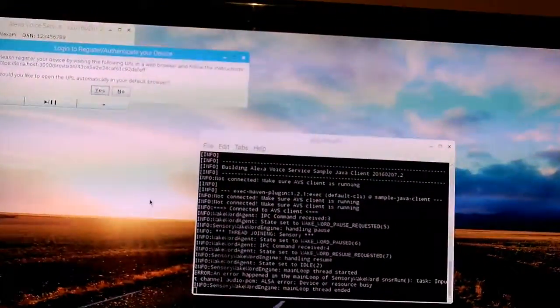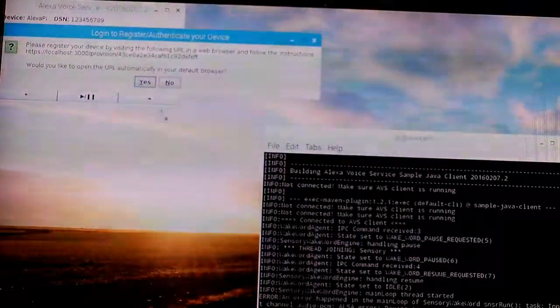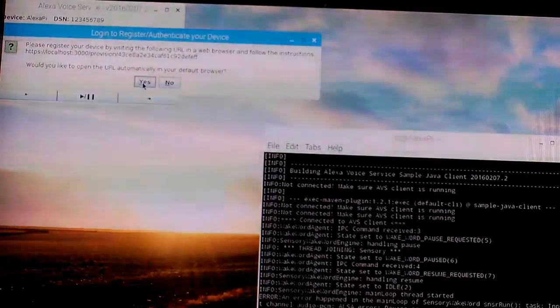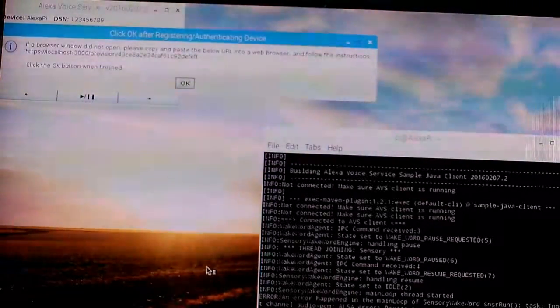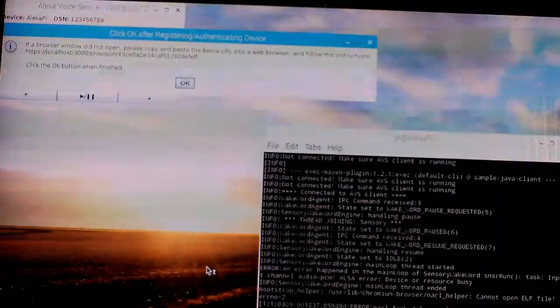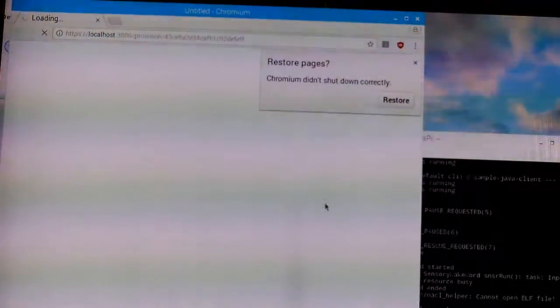You get the authentication window, which is a pain. I hate it. When you've got a wait word, the last thing you want to do is have to do this authentication every time. So anyway, the first time you do it, you click yes, and then wait for your browser to open up, then you got to click OK. It's just annoying. I wish it was fully automatic, but you know.